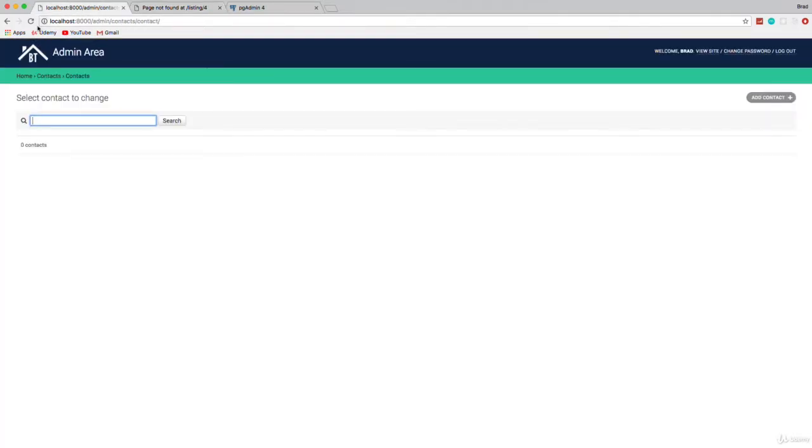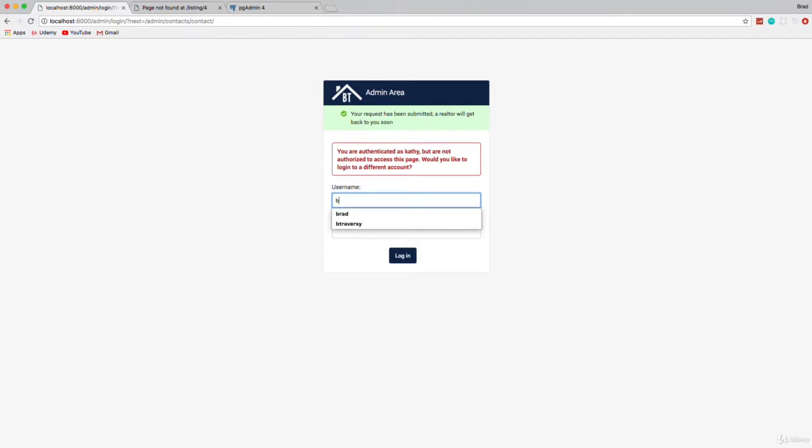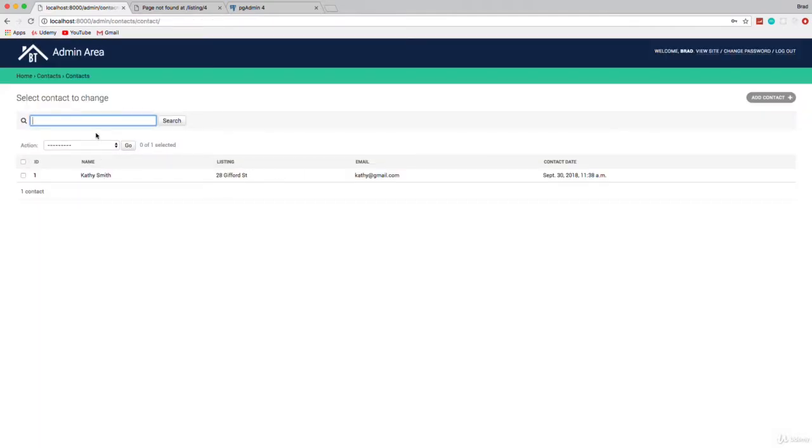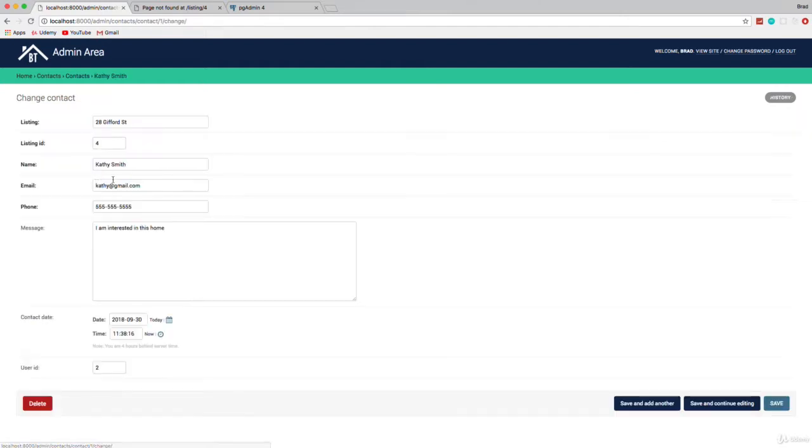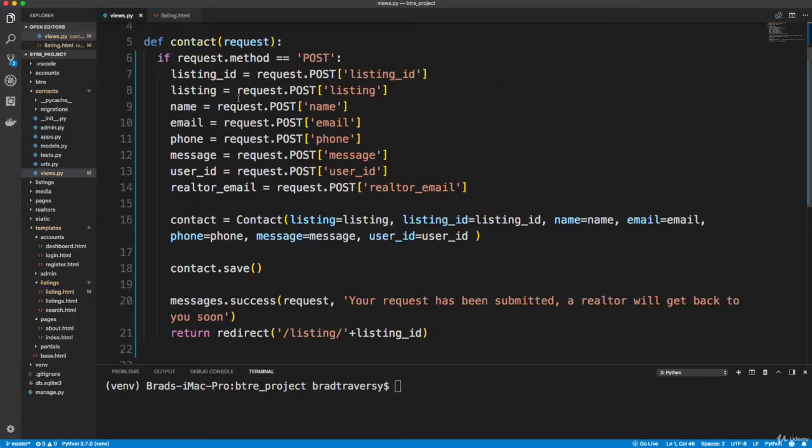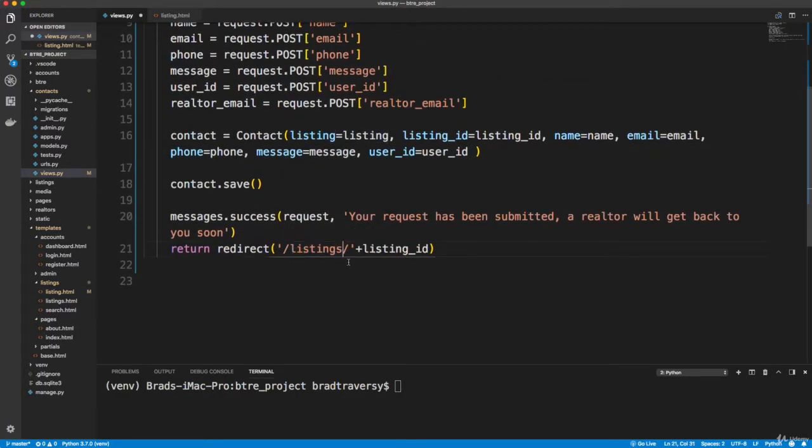So if I go back and we reload, we have to log in as Brad because he's a superuser, admin, whatever. And we should see, there she is, Kathy Smith. So we have the listing, the email, and the contact date. If we click on that, you'll see the rest of the stuff here. So the listing ID, the phone number, her message, date, user ID, and so on. Good. So we just want to go back and change in views.py. We want to change this to listings/listing_id. That way it will actually redirect to the correct place.